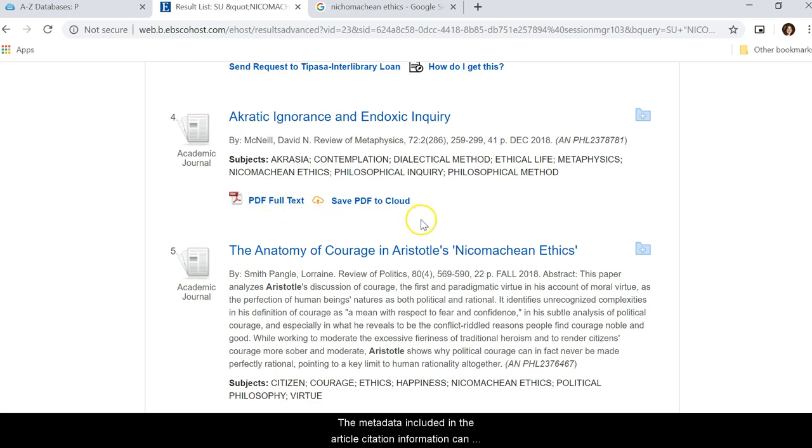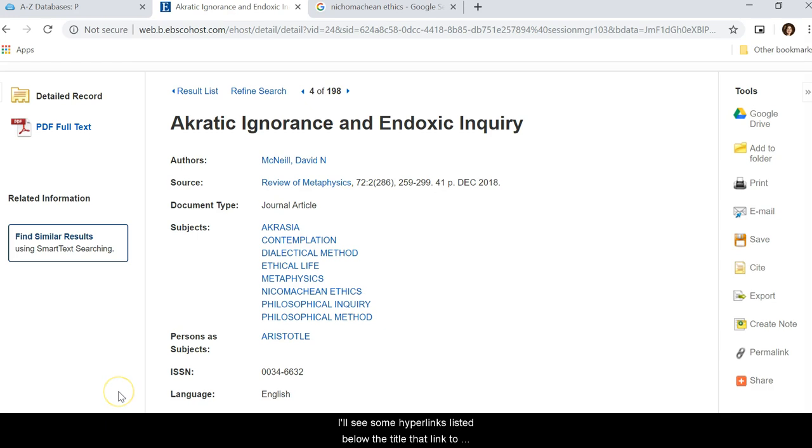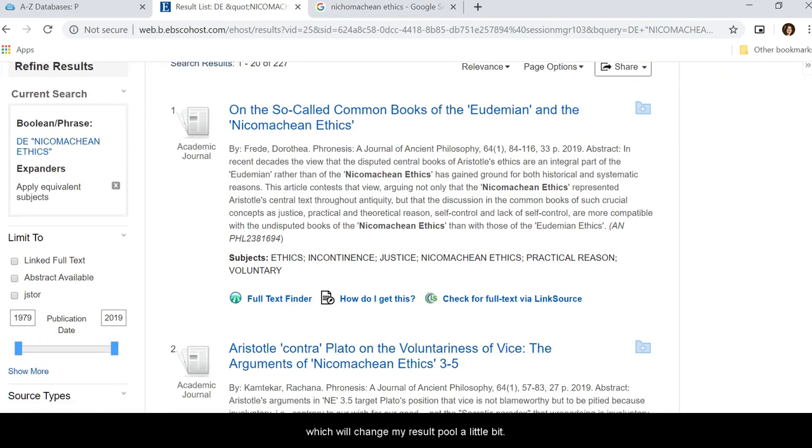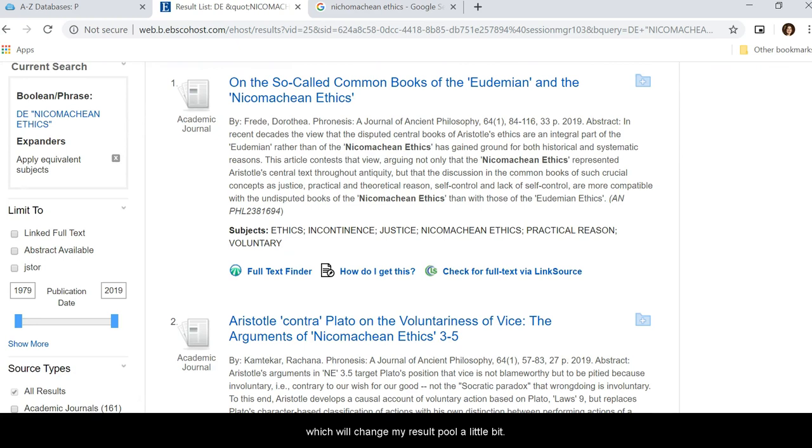The metadata included in the article's citation information can be helpful in finding more articles that are similar. If I click on the title to expand the record, I'll see some hyperlinks listed below the title that link to similar subjects. To find all articles on Nicomachean Ethics, I could click here and be redirected to a new search only on Nicomachean Ethics, which will change my result pool a little bit.